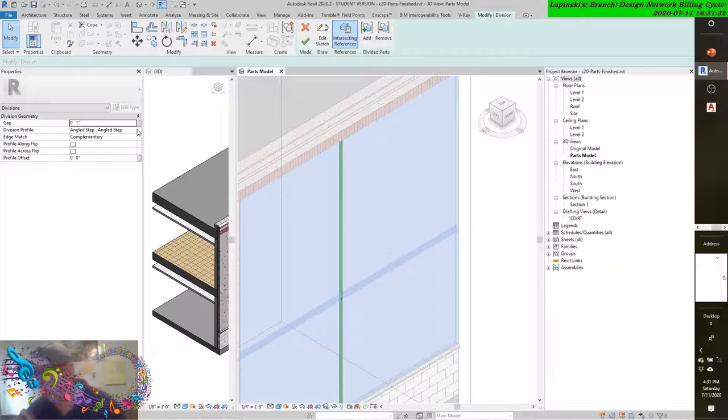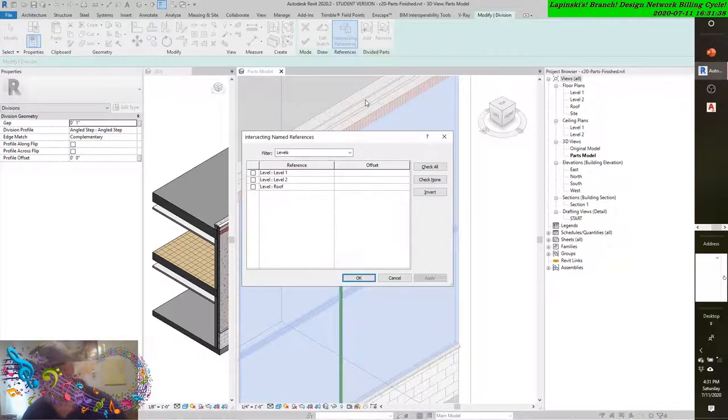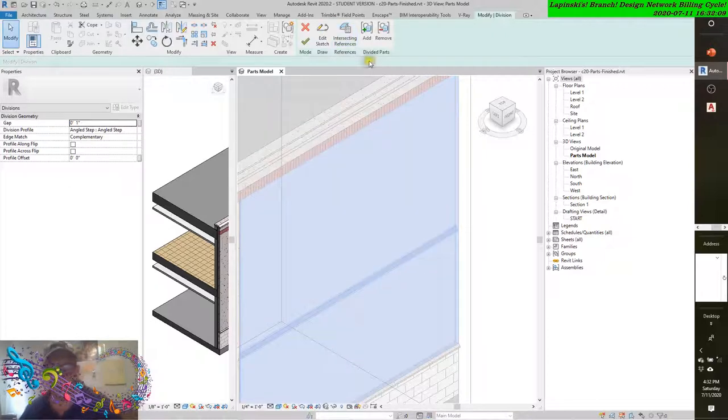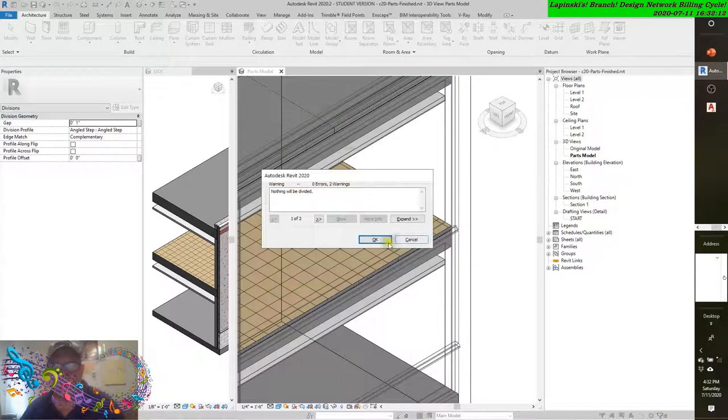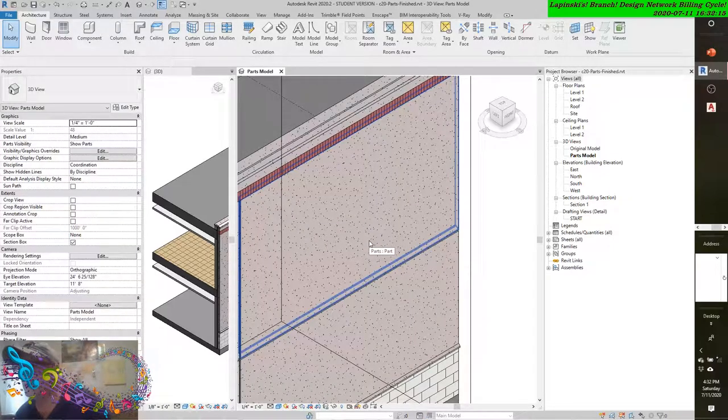Now, in the Intersecting References dialog box, set the filter drop down to All, and then deselect reference plane Y plane 1. Okay. And then click OK to close the dialog box, and then click the green check mark on the ribbon to finish editing the division. Well, I don't think we're going to get anything from this. Nothing will be divided.